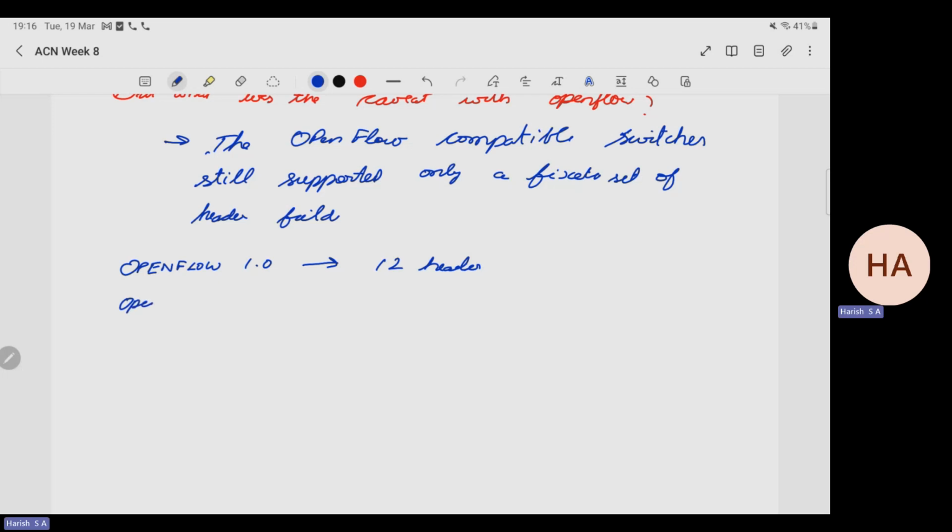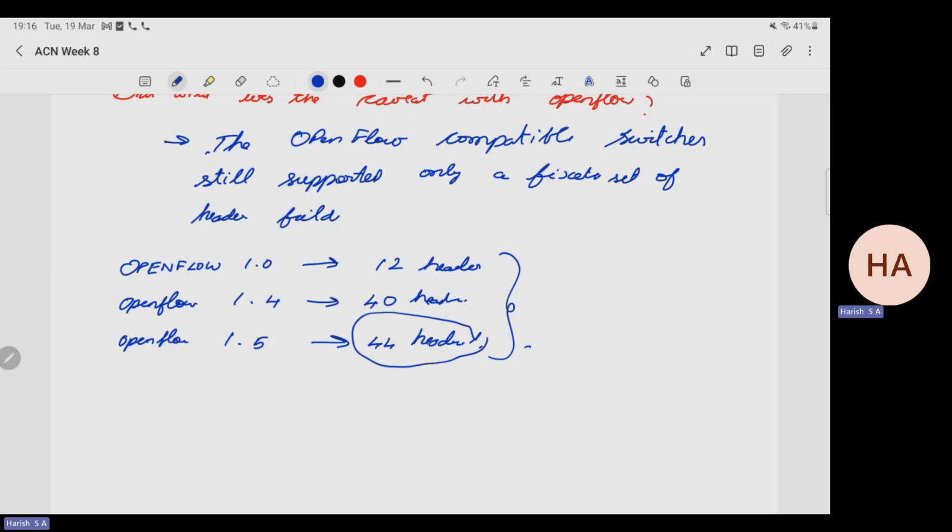And OpenFlow 1.4 went to 40 header fields, and 1.5 is at 44 header fields, meaning the APIs will give you the ability to match using any of these already defined header fields, but it does not give you the ability to add new header fields. Okay. So once again, the problem persisted.